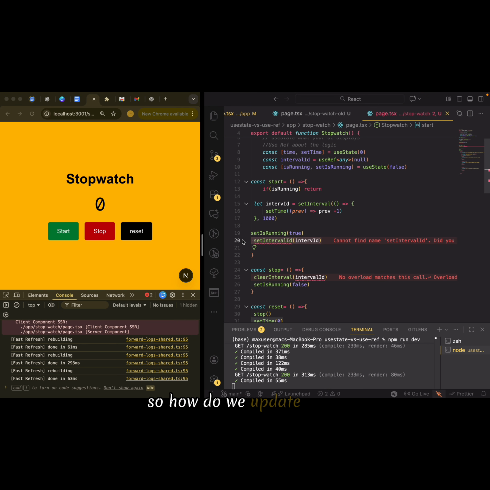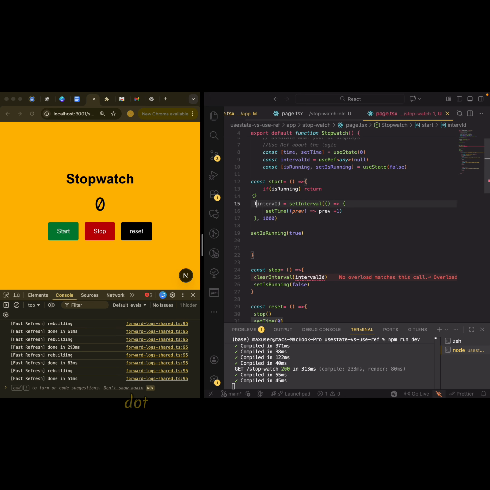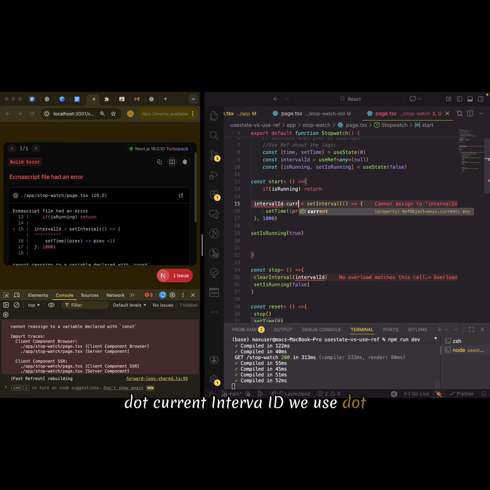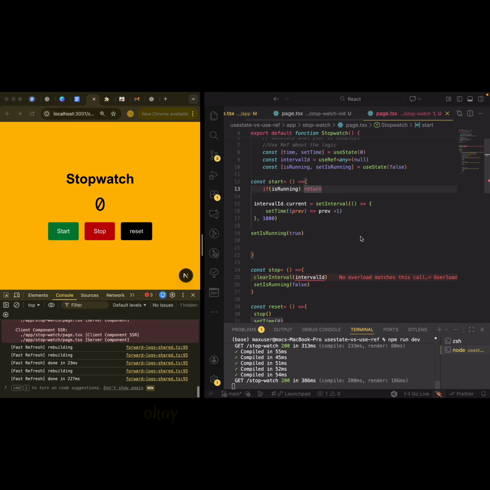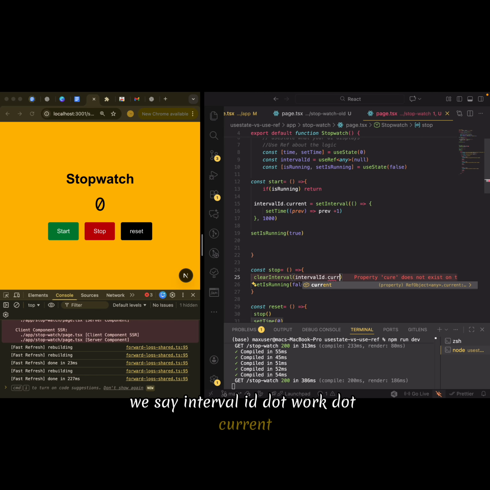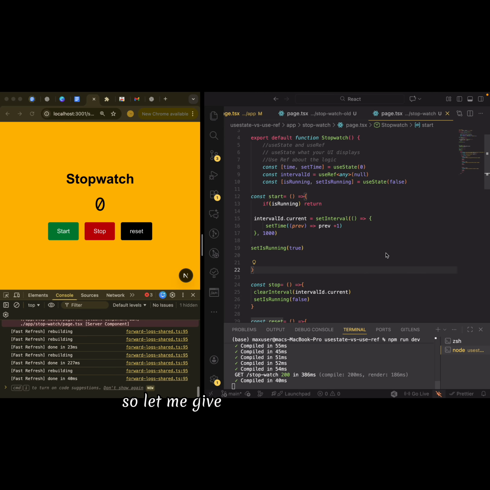So how do we update your interval ID? This is the way it happens. We use dot current for interval ID. Okay. So if you want to clear, we say interval ID dot current. So let me give you a 3 minutes break. Let me see if you can convert isRunning to a ref. Back from a 3 minutes break.